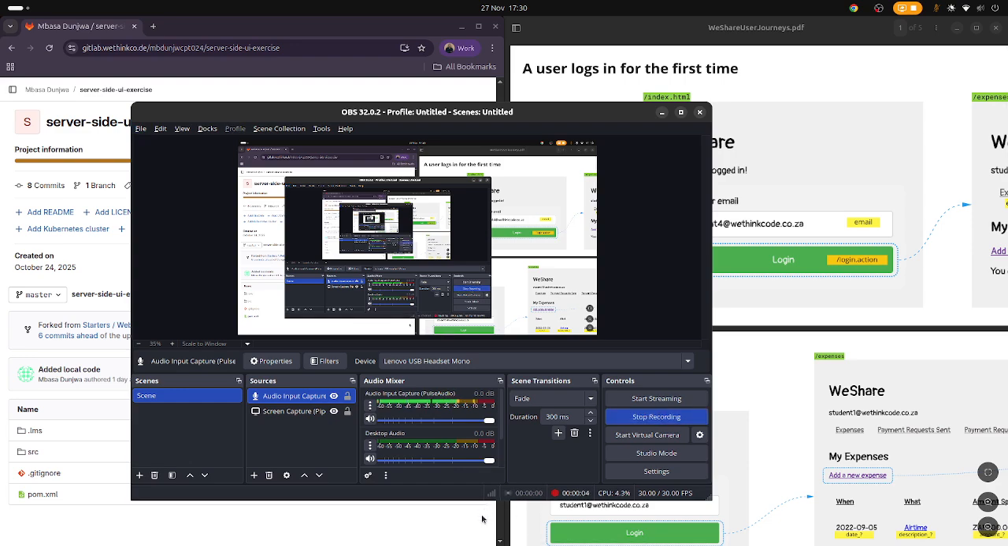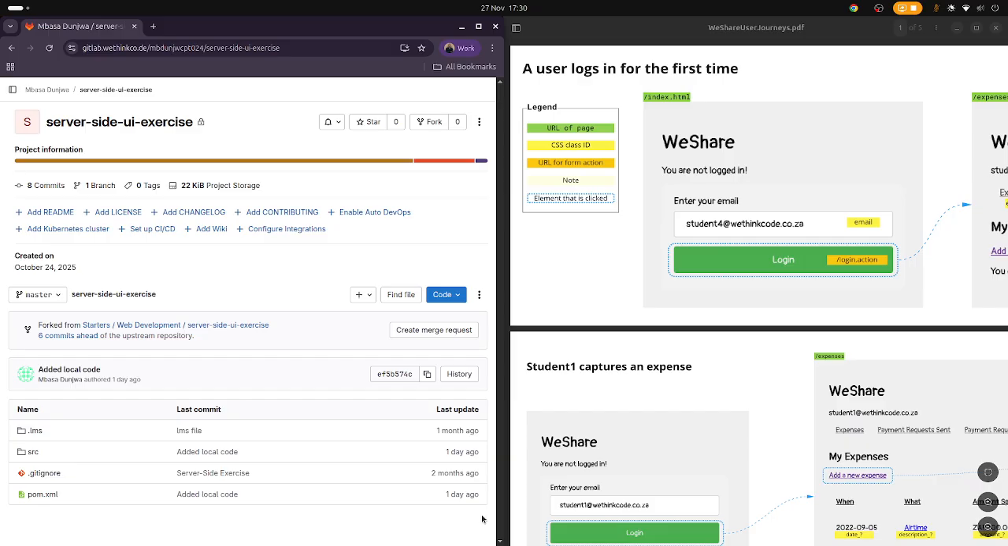My name is Mbasa and I'm going to do a run through of my WeShare project. On the right side of the screen, I have the user journeys PDF, which shows what is expected to happen in the event of a few different use cases. On the left side of the screen, I'm going to have my actual WeShare web app application. Through this walkthrough, I'm going to show you how the functionalities work and everything expected from the user journey happens in my web app as well.